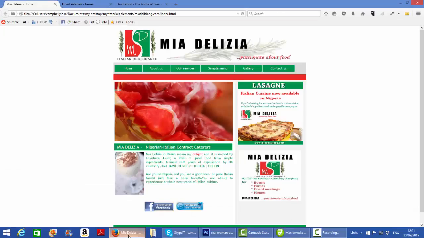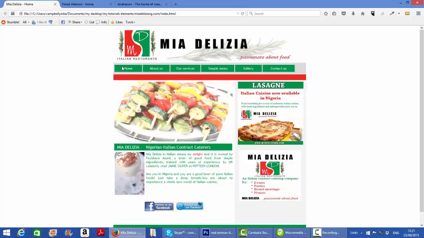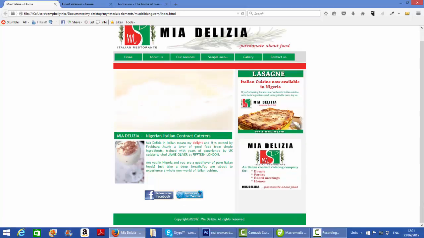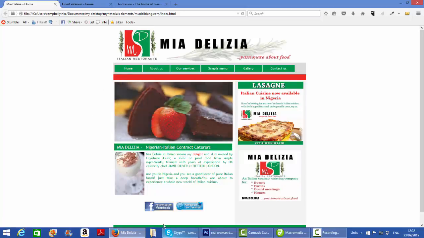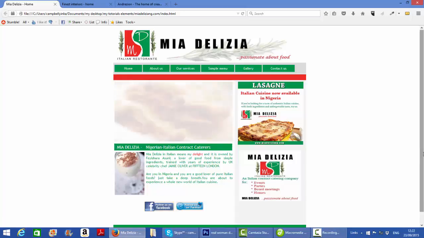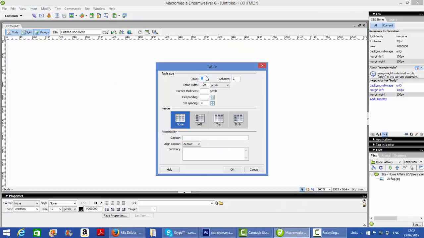Now, take a look at this website. How many rows do you think we have here? We have 1, 2, 3, 4, 5. We have 5 rows on this website. Let's do it again. 1, this is 2, 3, 4. This whole page, this whole layout is a row, and this is 5. So let's choose 5 rows for our website. 5 rows and 1 column. Total table width, let's leave this at 100 pixels.